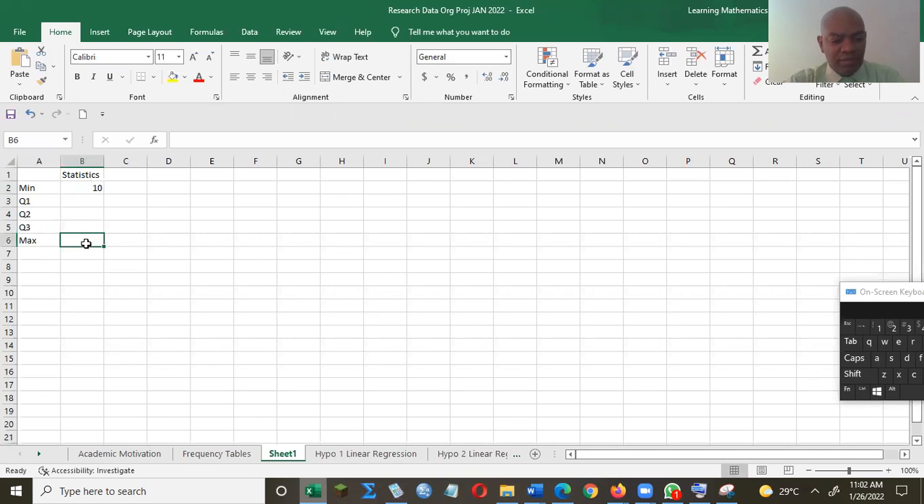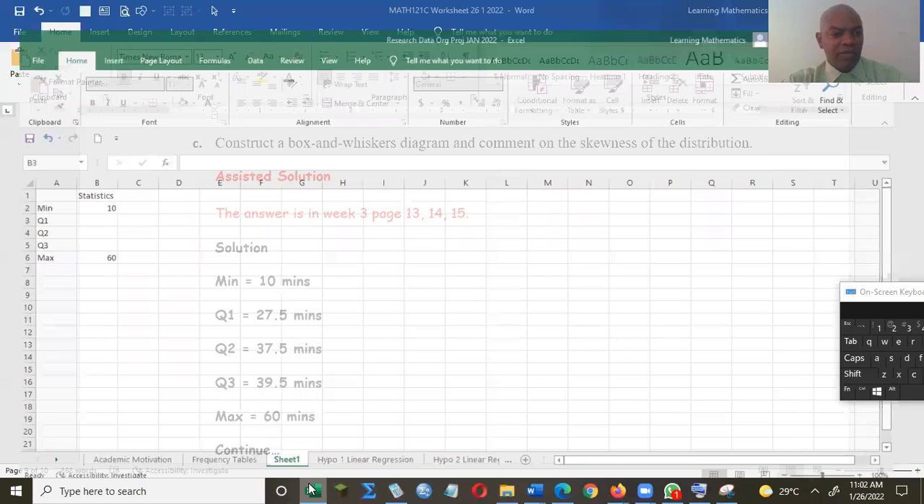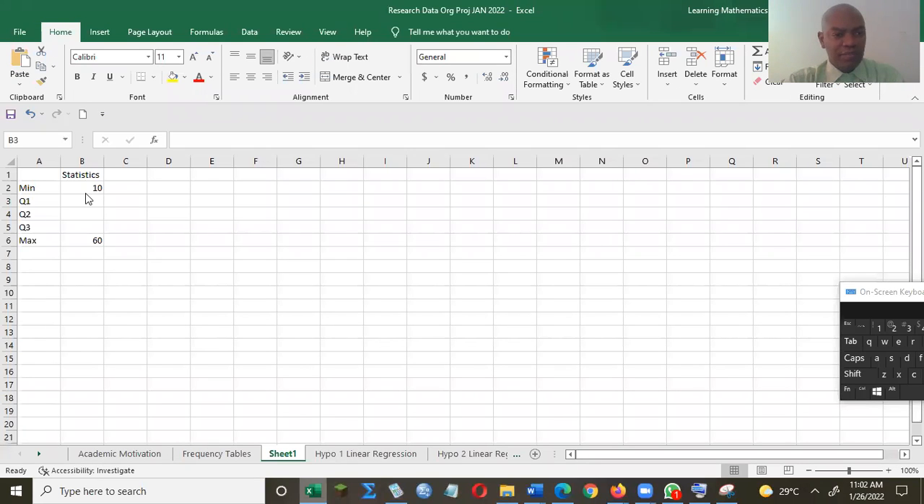60 minutes, 50 athletes, and then the lower quartile is 27.5, 47.5, 49.5 respectively, up to the upper quartile, 27.5, 37.5, and 39.5. So make sure that you structure your values that way.